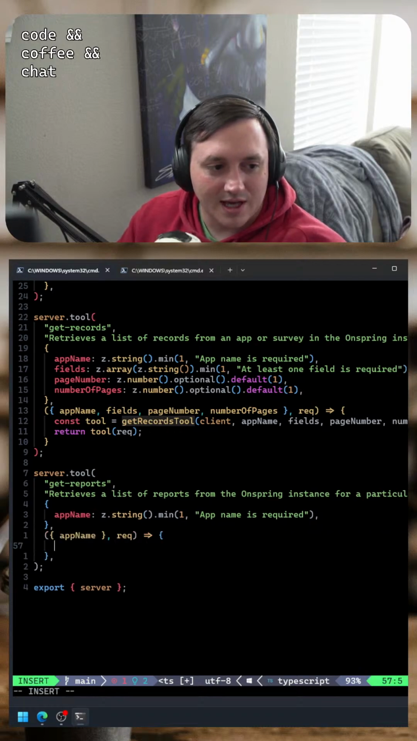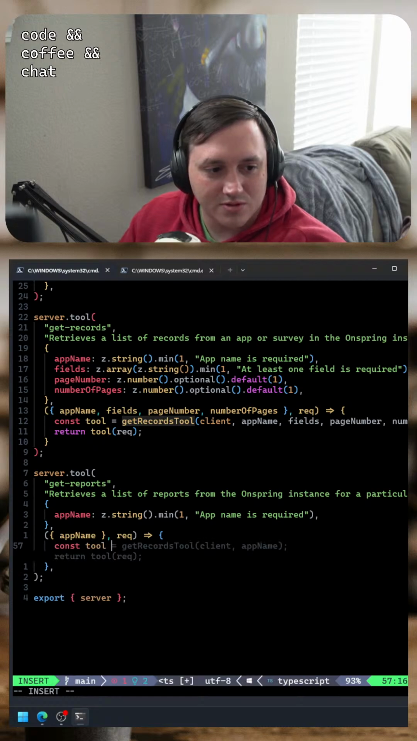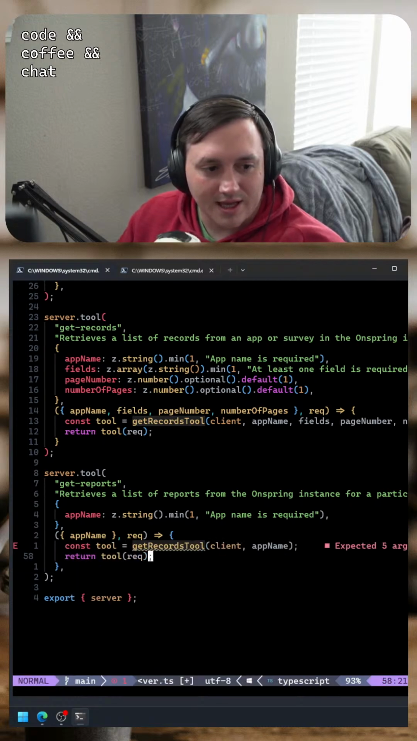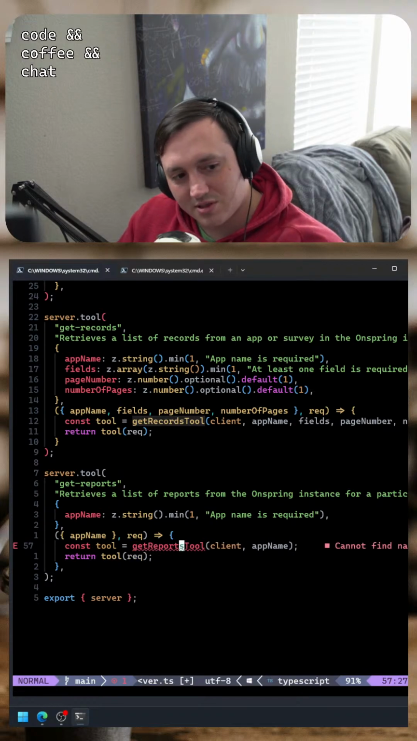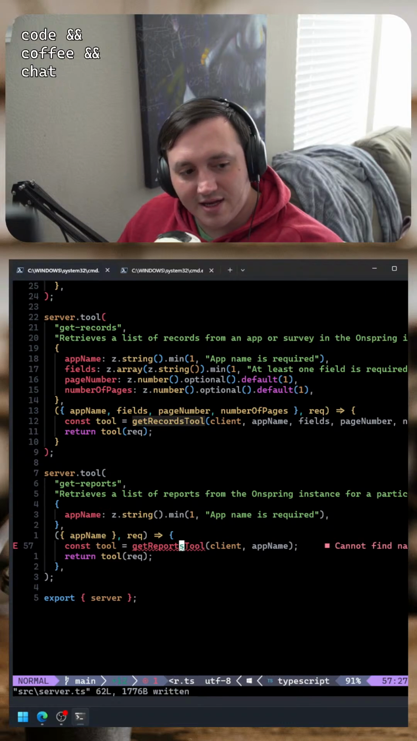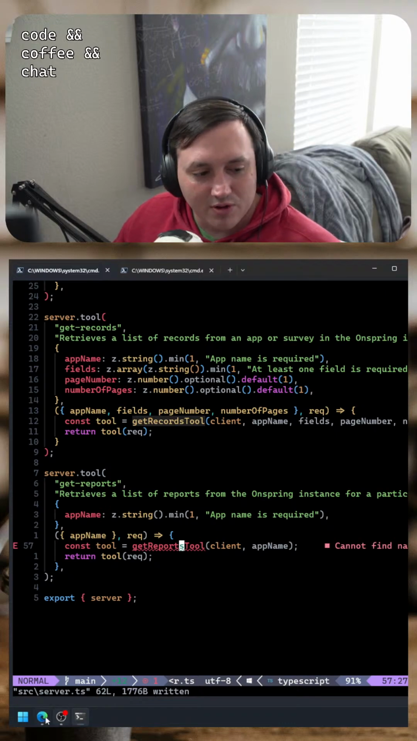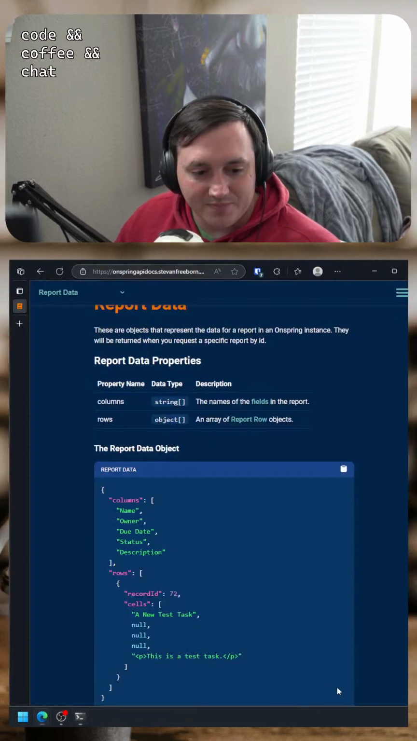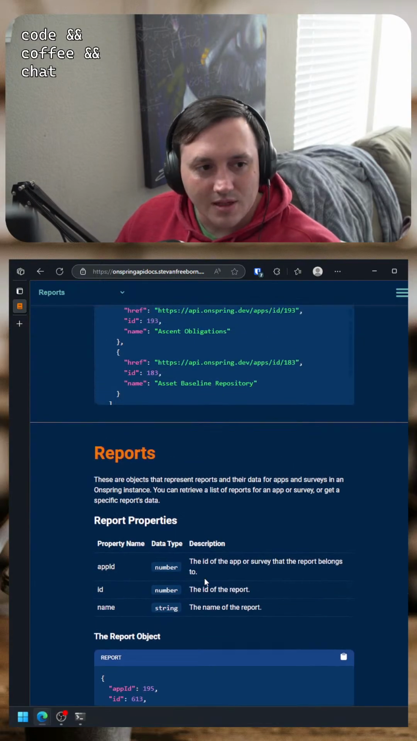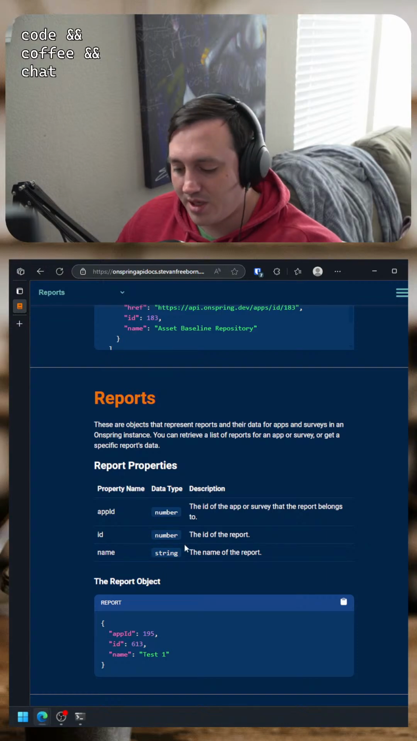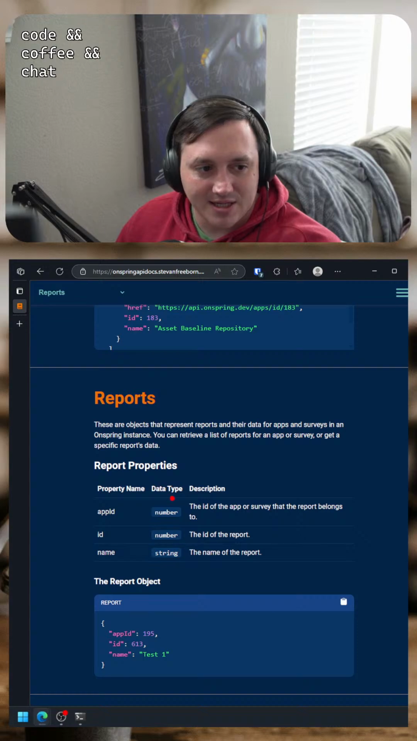Something I learned and thought, you know what? Okay, so I want a tool that looks like that. And now instead of get records, this will be get reports. And here's something I think is interesting, if you're working on Model Context Protocol, something I've been thinking about. This is a good example to illustrate this thought. Okay, so I have this reports endpoint. This reports endpoint takes the app ID, right?